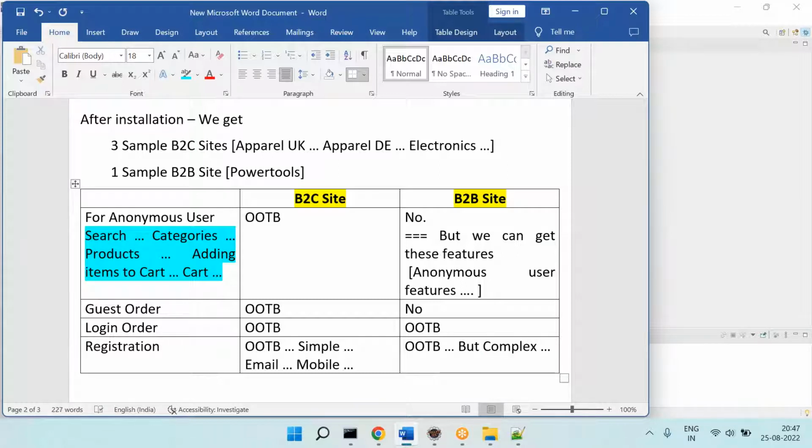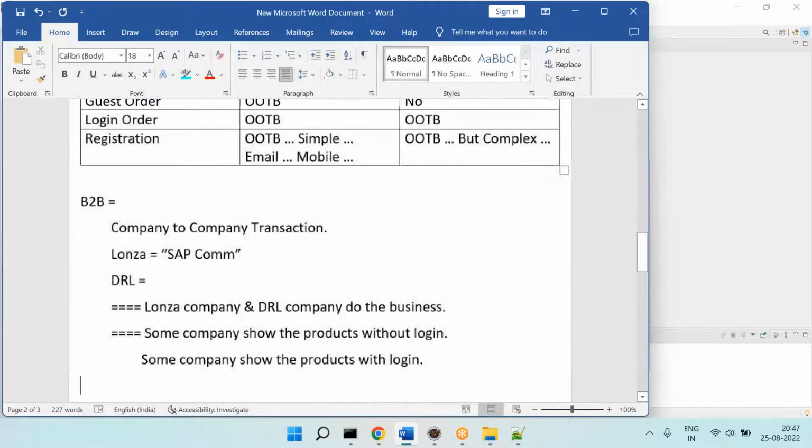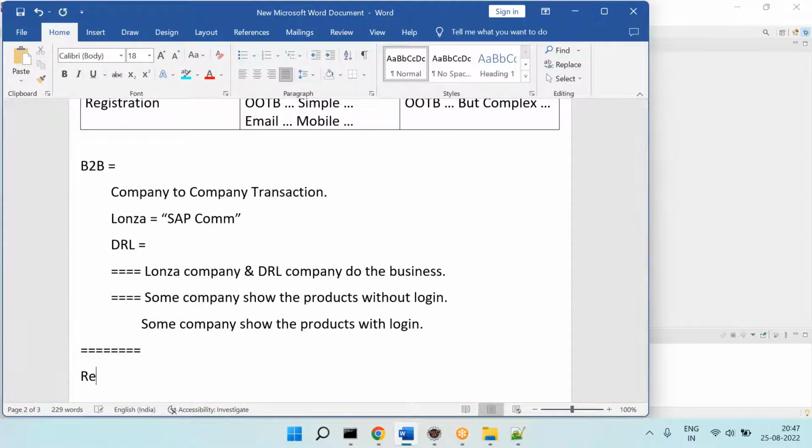Okay, registration is OOTB, but complex. What is the meaning of complex? Let's understand. So, registration.